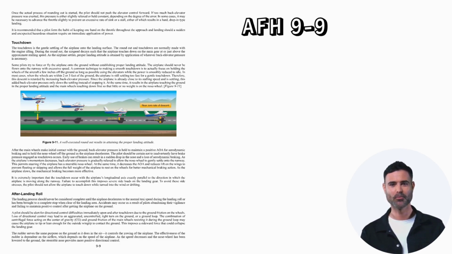After the main wheels make initial contact with the ground, back elevator pressure is held to maintain a positive AOA for aerodynamic braking and to hold the nose wheel off the ground as the airplane decelerates. The pilot should be certain not to inadvertently have brake pressure engaged as touchdown occurs. Early use of brakes can result in a sudden drop in the nose and a loss of aerodynamic braking.